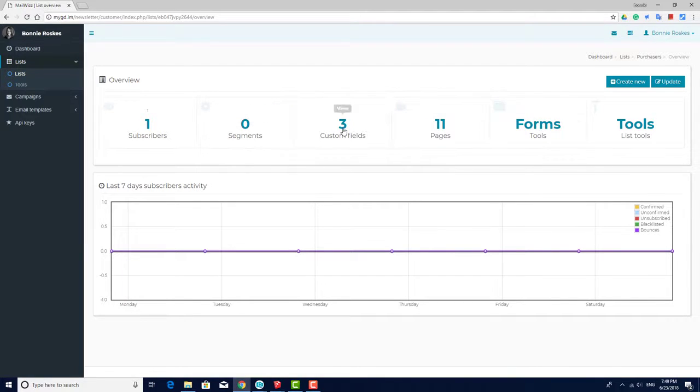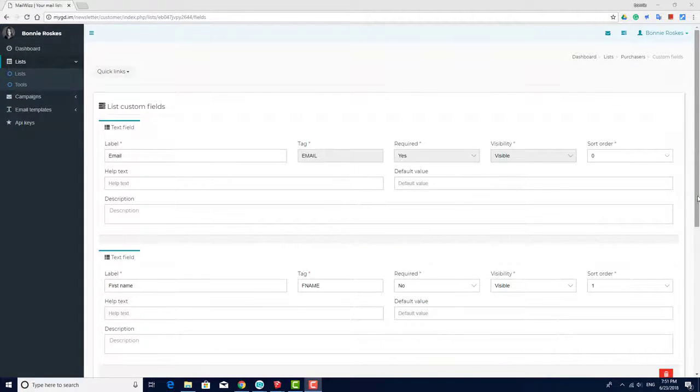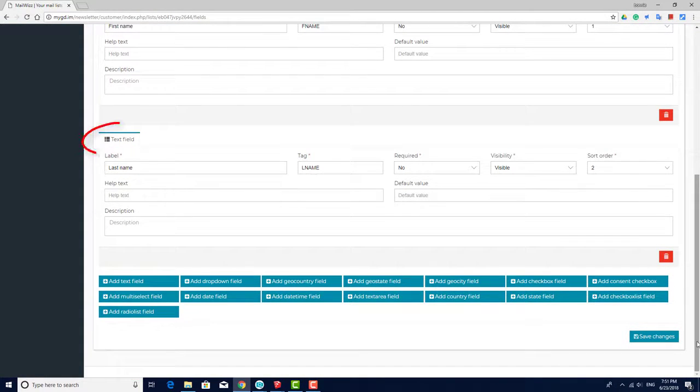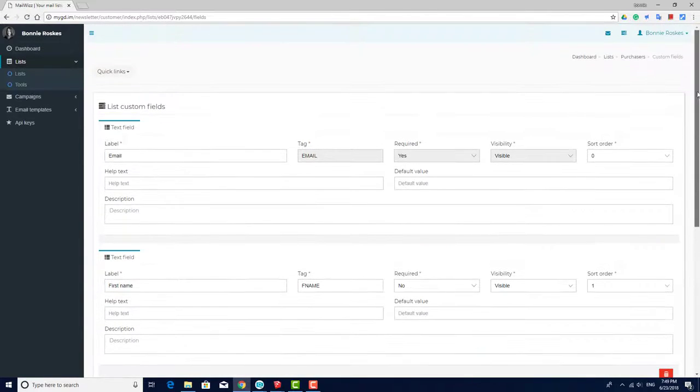Going back to my list overview, the other options at the top are segments, custom fields, pages, and forms. Currently, I have 3 custom fields: email, first name, last name. These are all text fields. Email is the field label, and this is its MailWiz tag, which can be used to auto-populate text in your emails. These tags can also be used for creating list segments, which I'll cover a bit later.